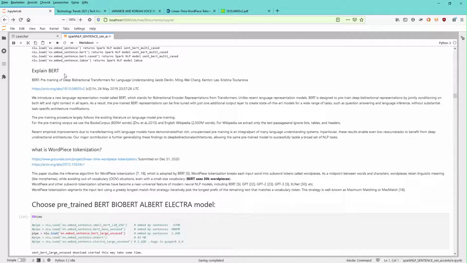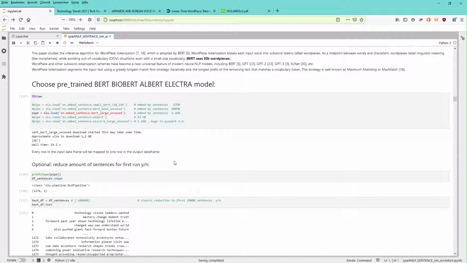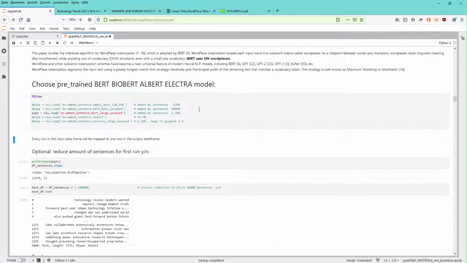But before, if you are unfamiliar with BERT and you want to get a short overview, I put here some short explanation and a link to arXiv. And also, since BERT is using a methodology called word piece tokenization, BERT uses about 30,000 word pieces. If you want to get an insight and short overview, I provided you with another piece of literature from December 2020 regarding this topic. So here we go.